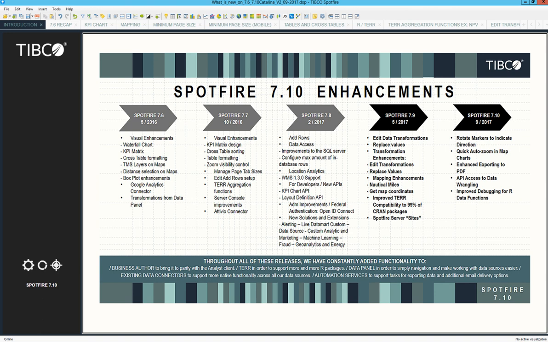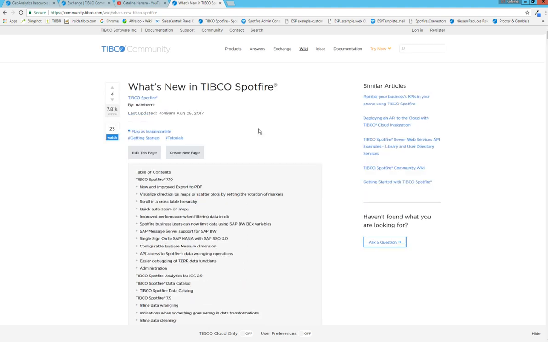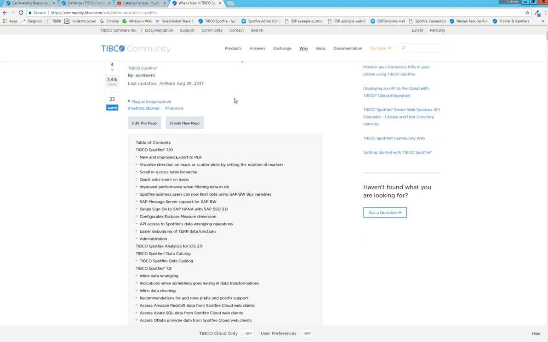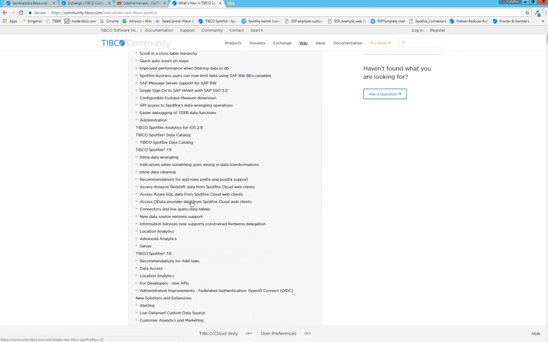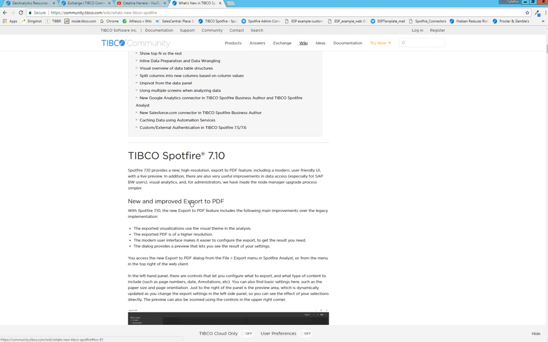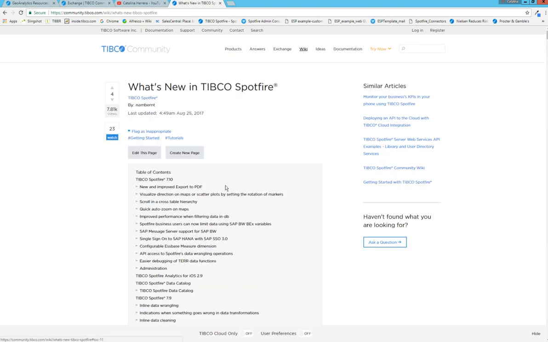If you want additional information from the connectors or from the architecture perspective, I invite you to visit What's New in Spotfire from the TIBCO community website. That is going to give you detailed information on the connectors and the architecture and anything that is beyond the analytics scope that I will be covering today.